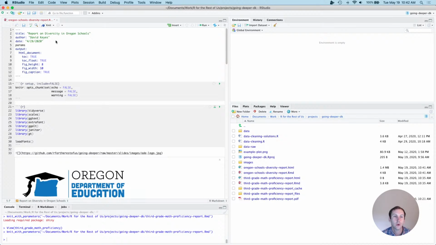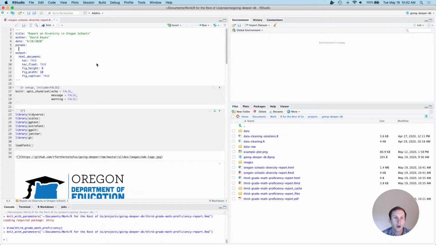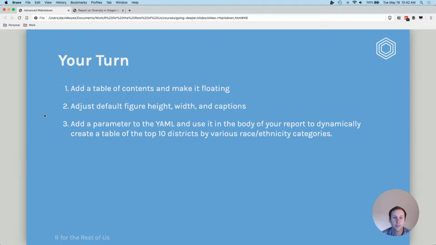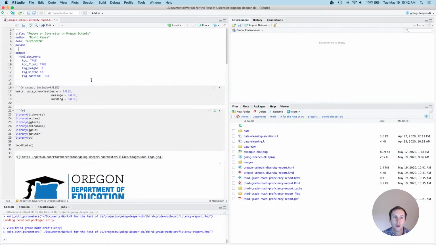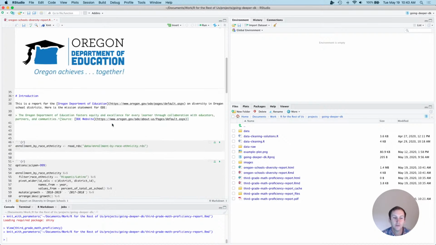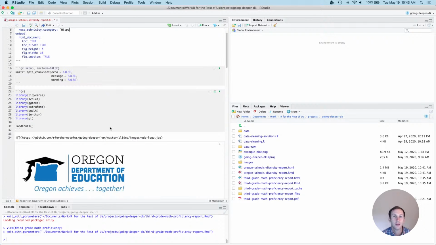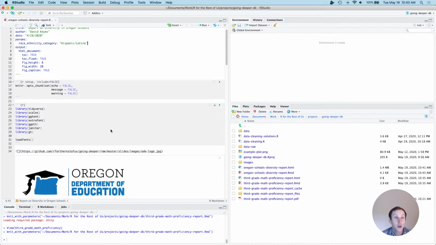All right, let me add a parameter now. So I'm going to do params. Let me take a look back at the instructions to dynamically create a table of the top 10 districts by various race ethnicity categories. So I'm going to add the parameter race ethnicity category, and by default we are using Hispanic/Latino.